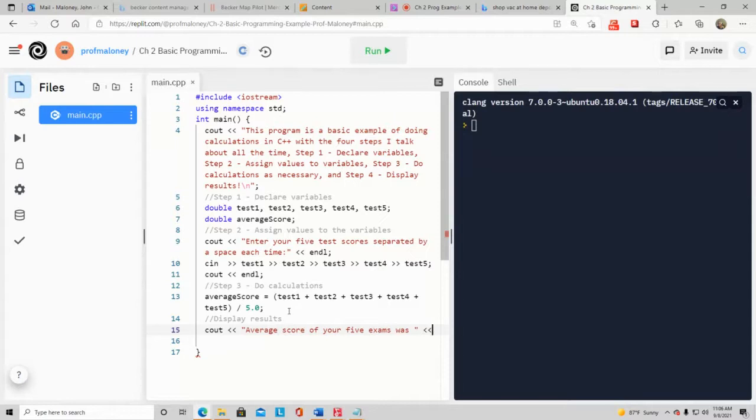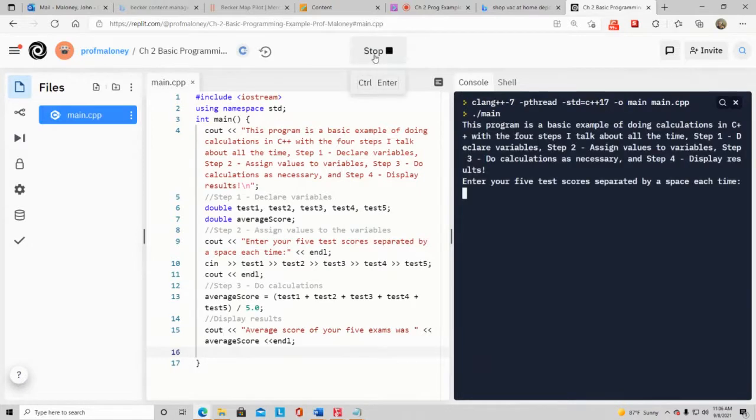Okay, so what is the variable? It's average score, because we have average score now. So average score, right? And then we can do an endl if we want, and then it's over, but really the program's over now. So let's go ahead and run it and see what we get, and then we'll talk about it.